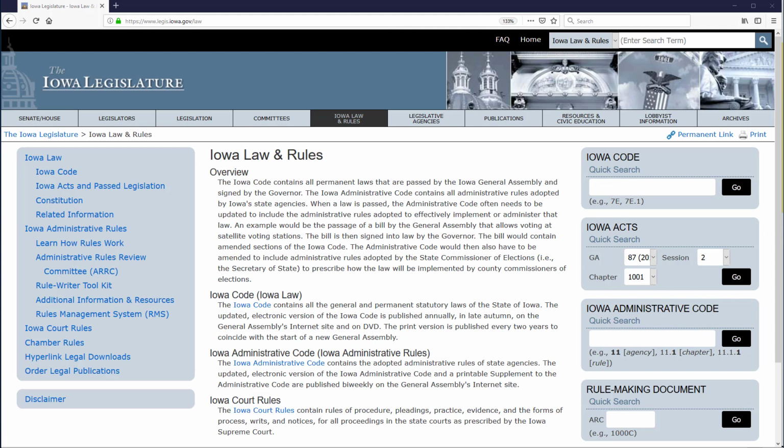This video demonstrates how to find an Iowa rulemaking document by its citation using the Rulemaking Document Quick Search box.